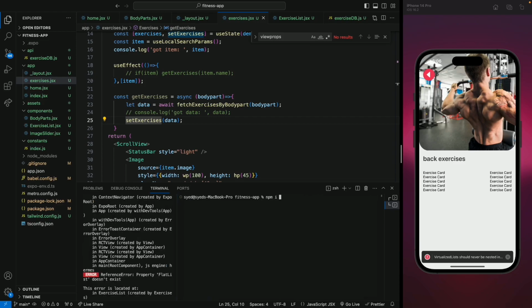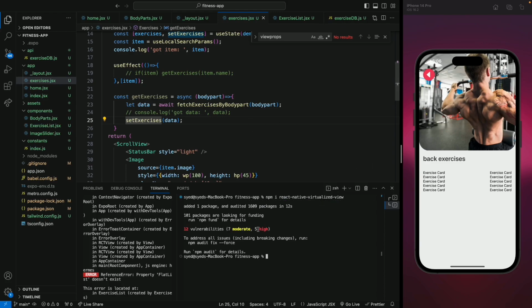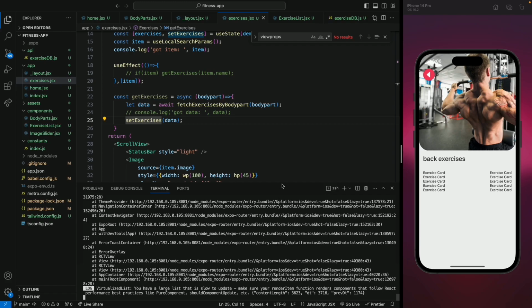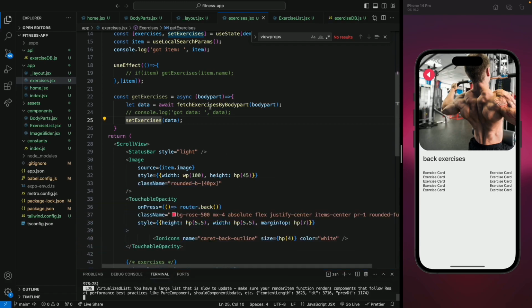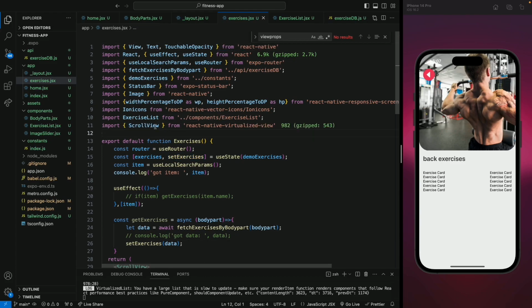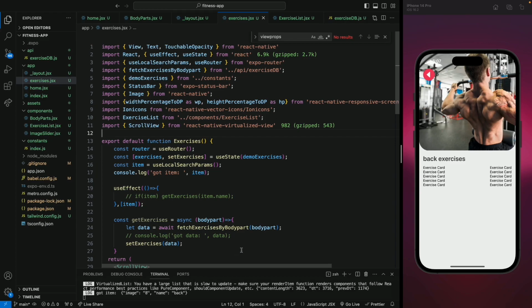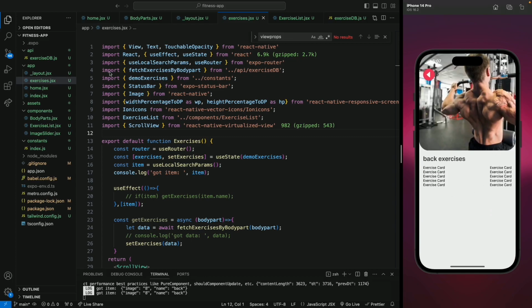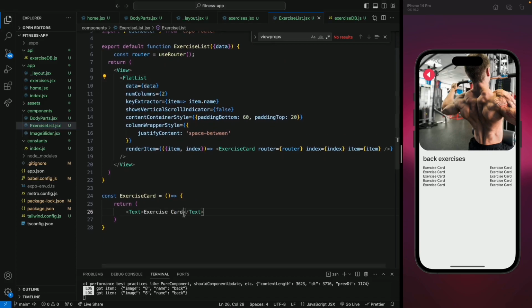So all I need to do is install this React Native virtualized view. So let's install it, and then we will use a scroll view from this library, and that will hopefully fix our issue. Now let's minimize it, and now we need to import the scroll view not from React Native but from React Native virtualized view. So we don't see the error now. Hopefully it's fixed. Now let's go back and check again. Okay, so we don't see the error. Now let's move to our exercise list and start working on our exercise card.